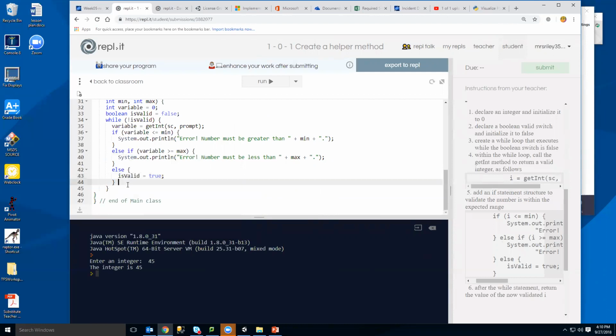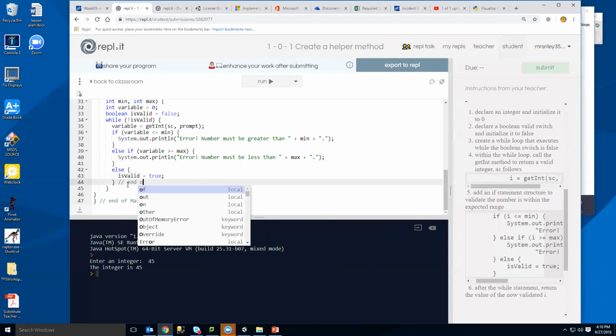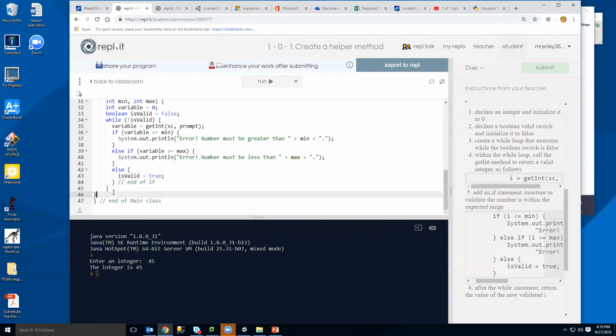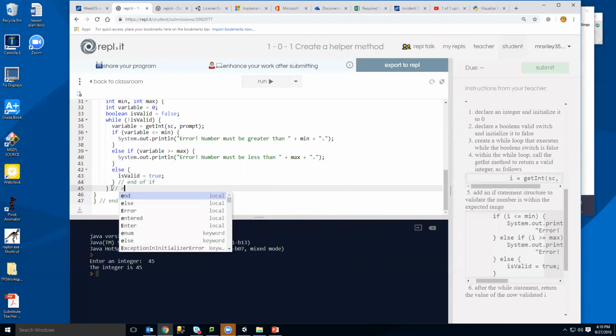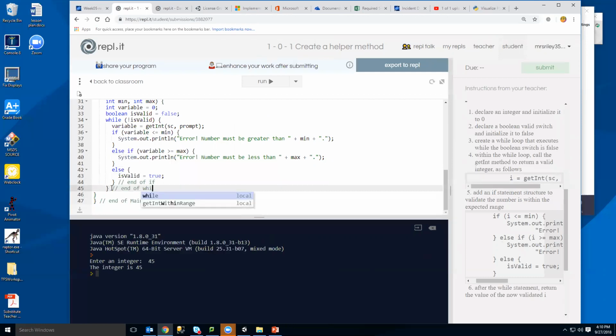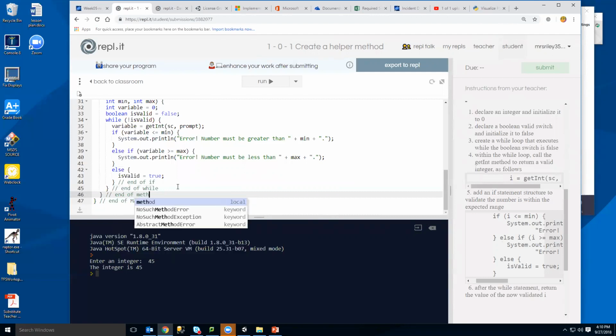I'll label some of these. Here's the end of our if structure, and the end of our while. And finally, my closing curly brace had unindented. Here's the end of our method.